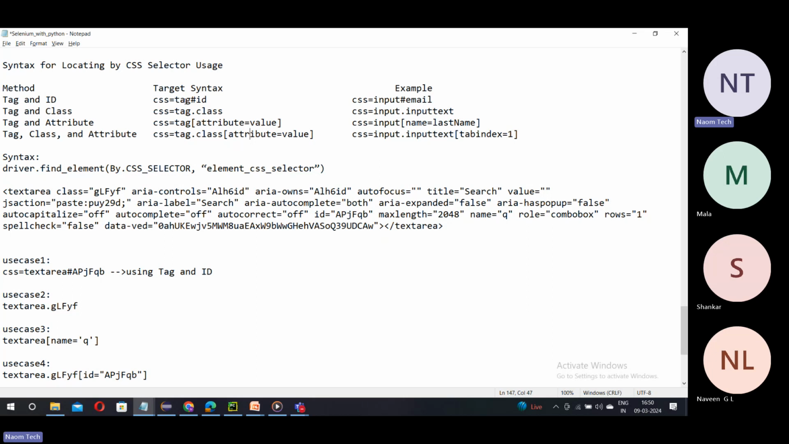With ID, make sure you are combining tag and ID with hash. This is standard. With the tag and class, you are combining both with dot. With tag and attribute, make sure tag comes first and then square brackets and then a key-value pair, attribute as key and value as value. And similarly, if you are using these three last methods, it has to come like this.